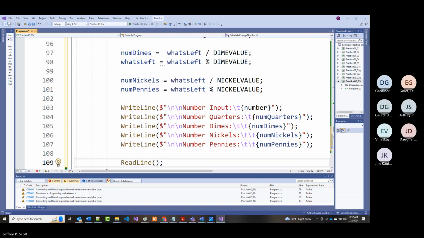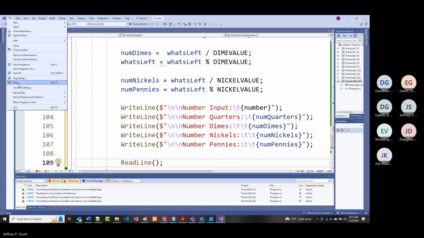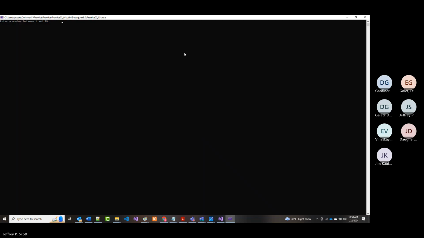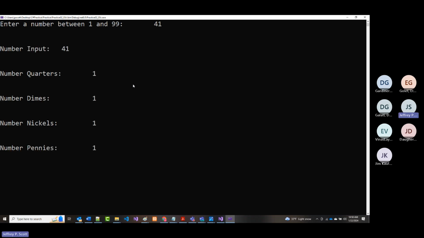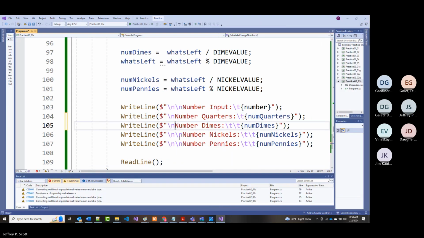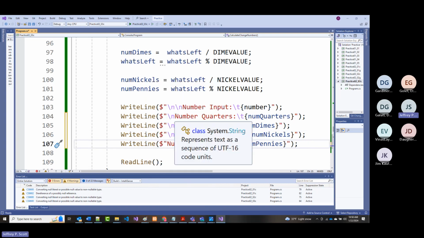All right, let's try, like we said, 41. Okay, well, I got too many blank lines, but that's okay. 1 quarter, 1 dime, 1 nickel, 1 penny. Looks good to me. All right. So let's fix that up. Get rid of these ends at the beginning. Don't need any of them.